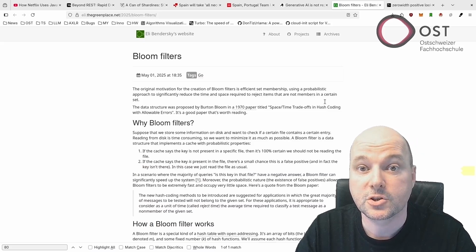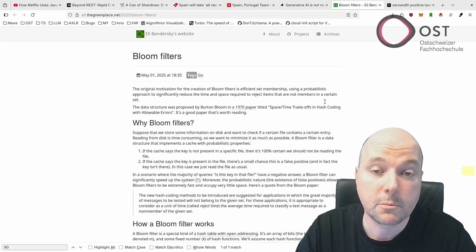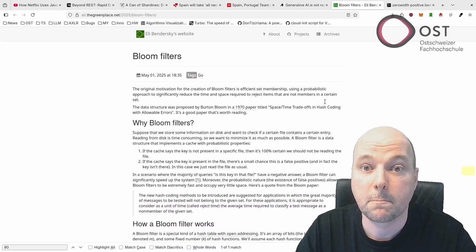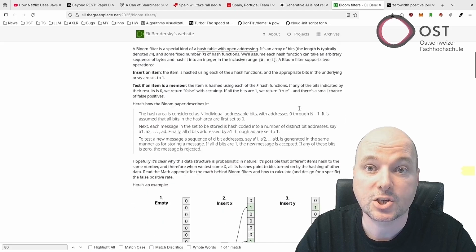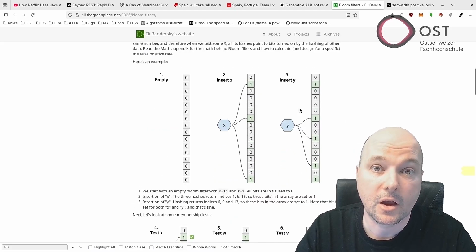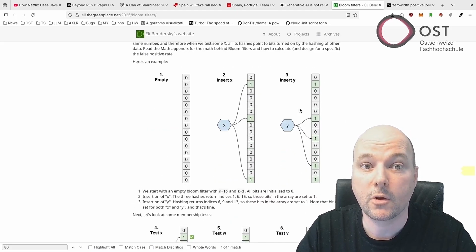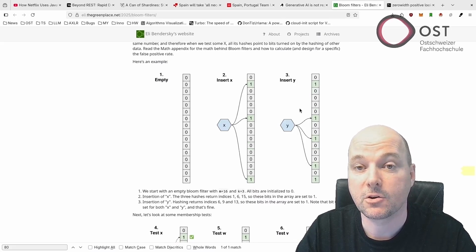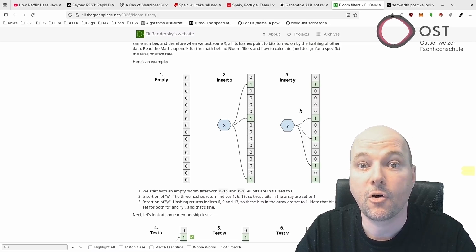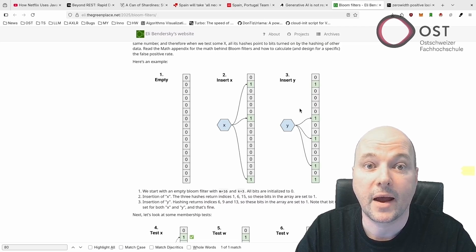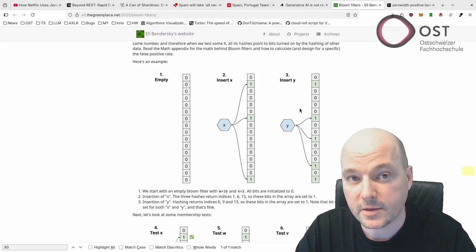This space-efficient structure works by using multiple hash functions to set bits in an array. When inserting an item, it's hashed k times, and the corresponding bits are set to 1. When testing membership, if any of these bits are set to 0, the item is definitely not in the set. If all bits are set to 1, the item is probably in the set.